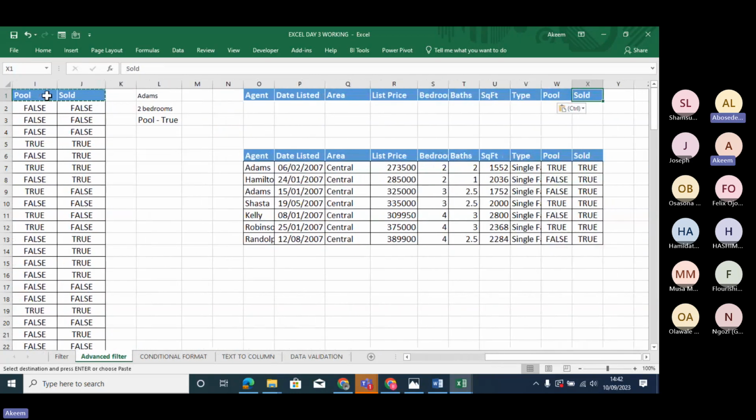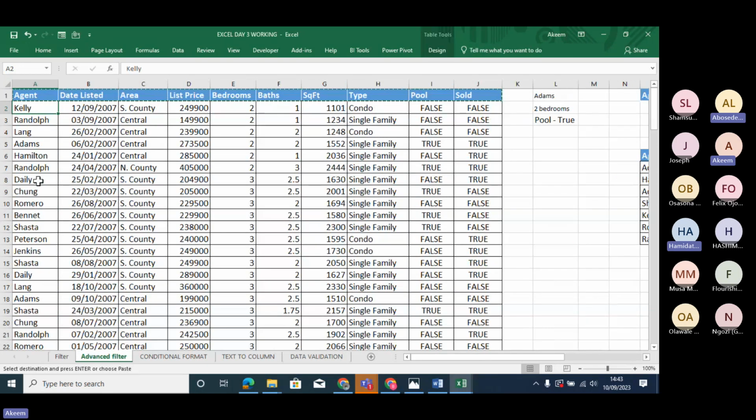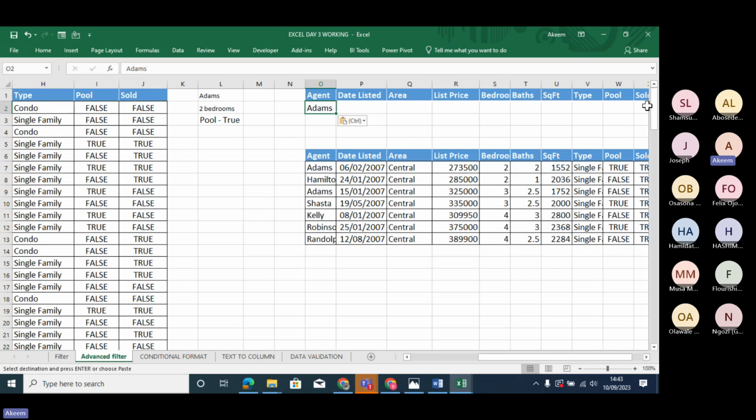What are our criteria? Adams. Where are we going to put Adams? Under agent. Another thing you should note is that if your spelling of Adams is wrong, you will not get anything. Sometimes you may need to copy and place it. Maybe you write Adam instead of Adams, or you write false and there's a mistake there. If there's any difference whatsoever, you may not get the same thing.